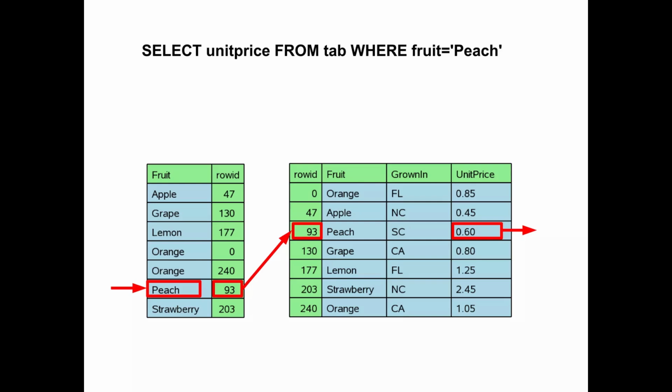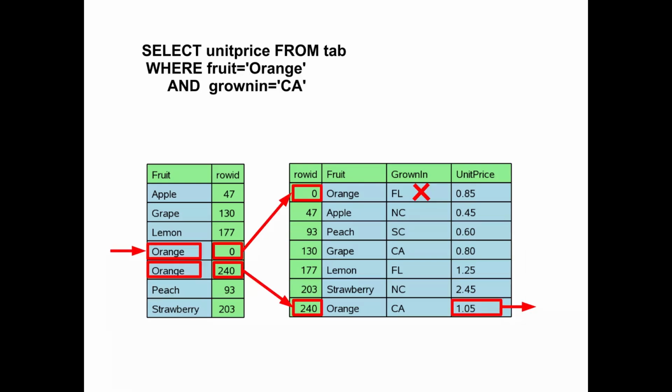And then you can look up the row, and that gives you the row ID. And once you have the row ID, you can use it to look into your main table to figure out what the unit price is. And so this is the basic idea behind indexing. And this works even if you have multiple terms in your where clause.